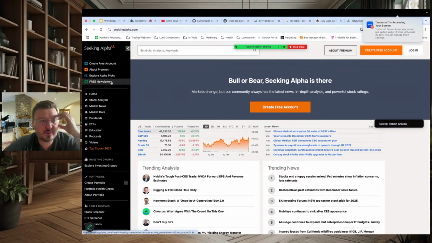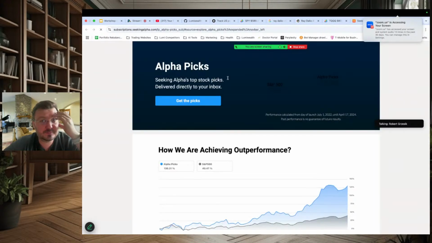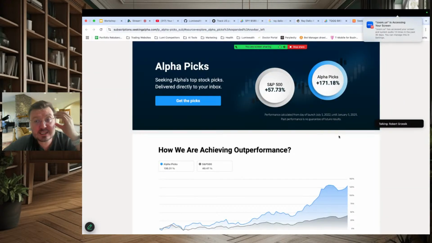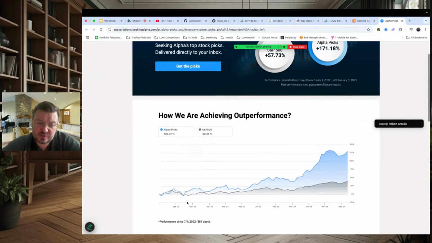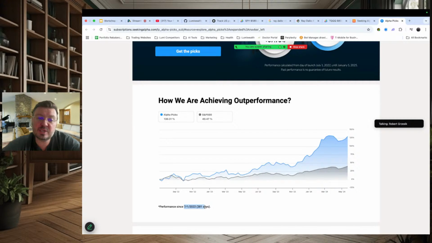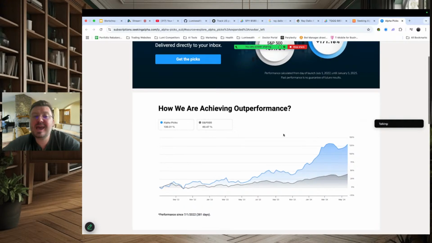So if you go into here, this is Alpha Picks, okay? Right, and this is how they've performed, okay? They have been giving 2 different stock picks for about 2 years now. They started somewhere before September 2022. Actually, it's in July of 2022. Okay, and they have been giving out 2 stock picks every month.